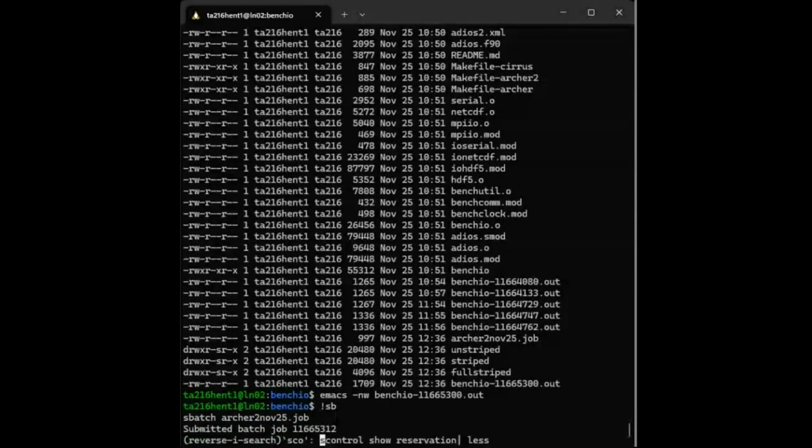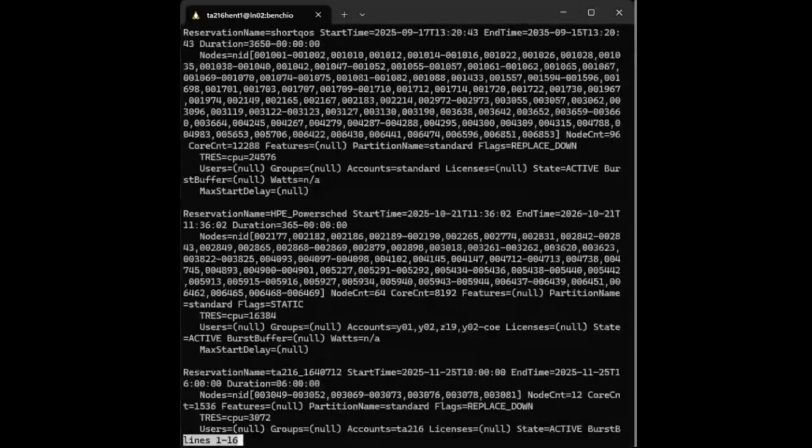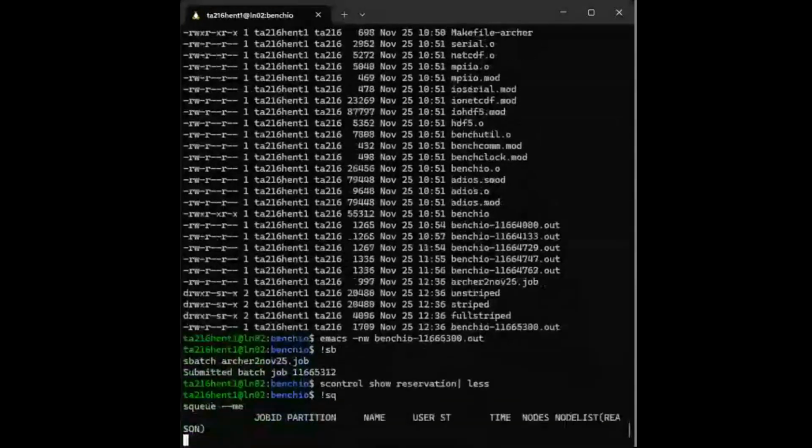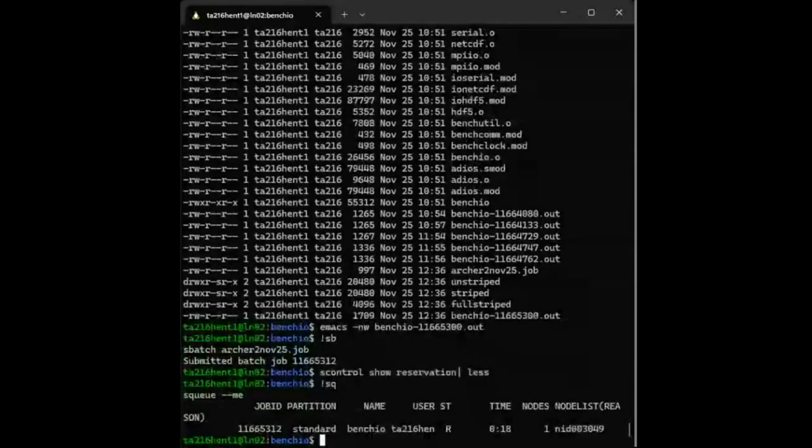I think our reservation here is... I think I asked for 12. No, yeah, the count is 12. So you can go up to 12 nodes in the reservation. That's worth doing. So I'm running again.